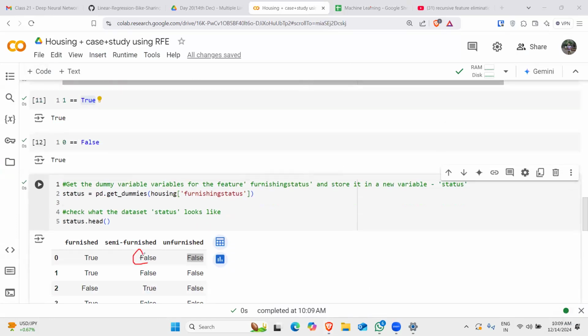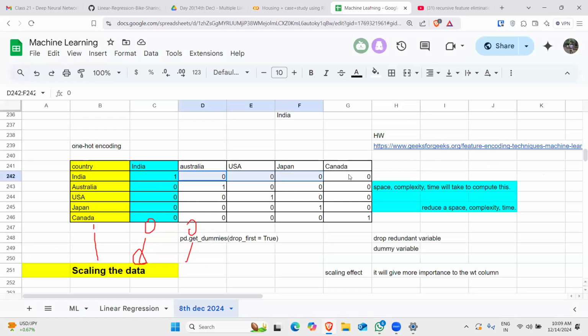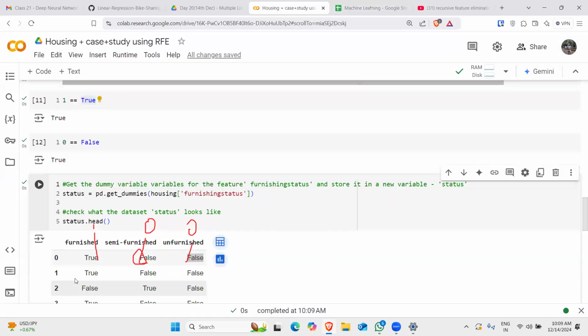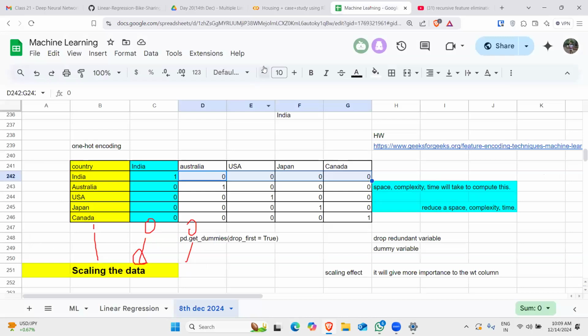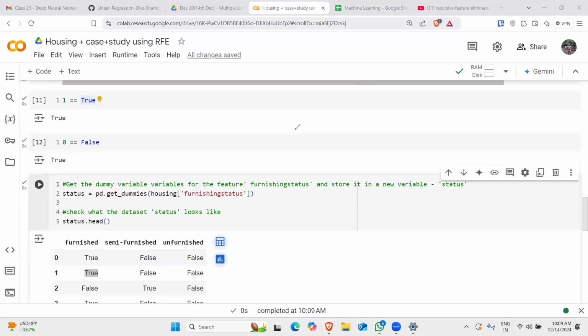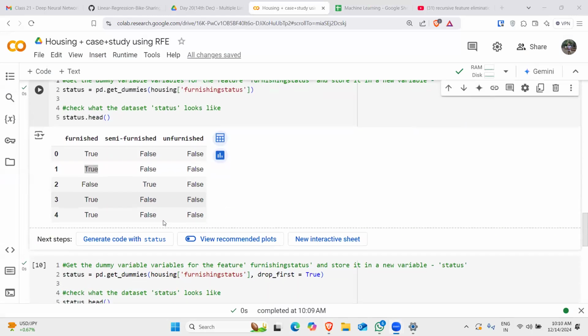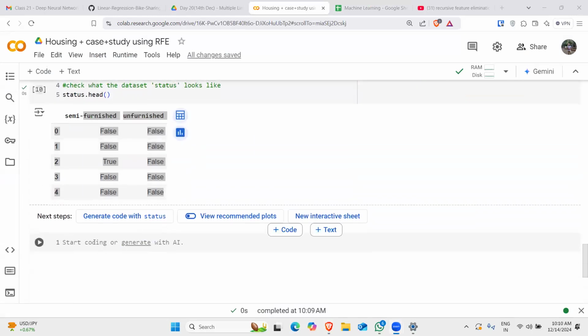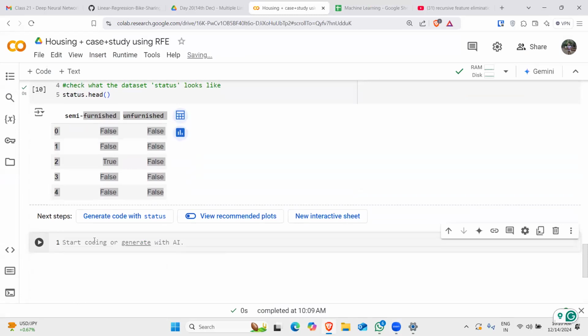So this is zero, this is zero, this is one. Just like this. One means True, and these are the zeros. Then one, these are the zeros. Right? Is it clear till now? Do you have any questions? Yes or no, guys?